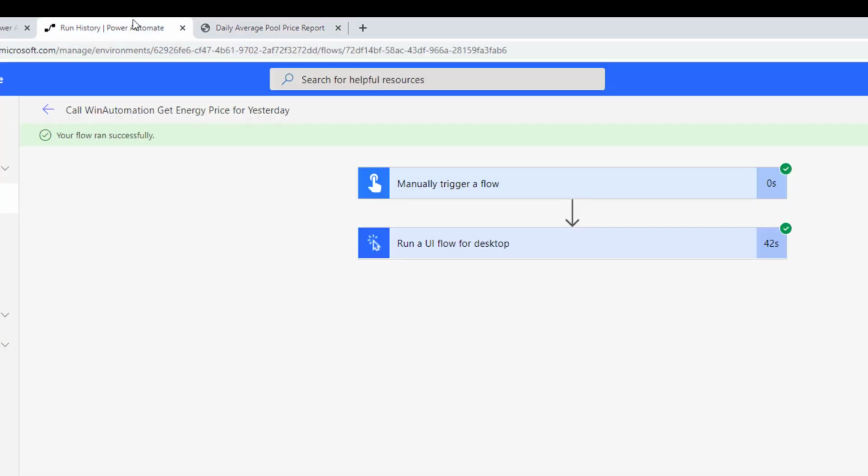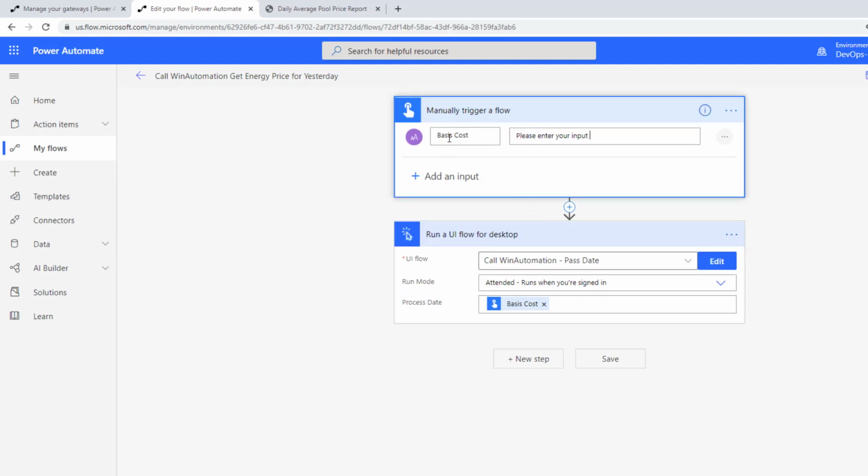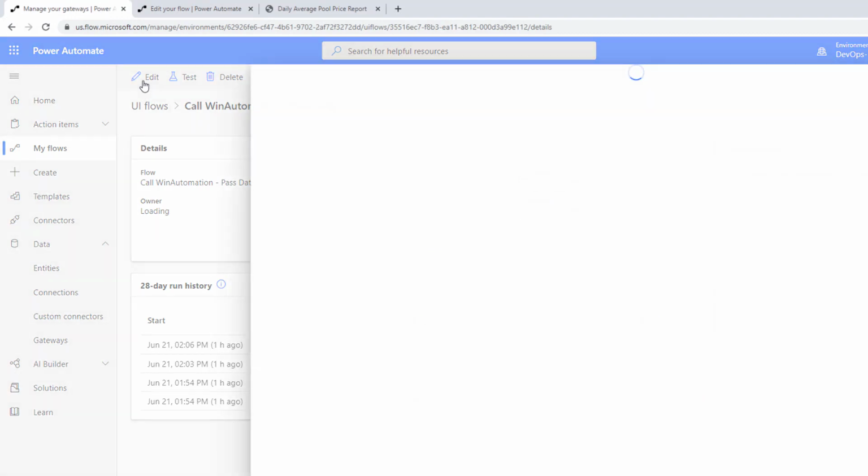Now, on the flow side itself, here's my Power Automate flow, and I've got my manual trigger, and then what I have is a cost basis input parameter. What we'll do is take this input parameter and pass it into our UI flow for desktop. And that is configured right here. So on that specific flow, I've got this flow here and I'm going to hit edit.